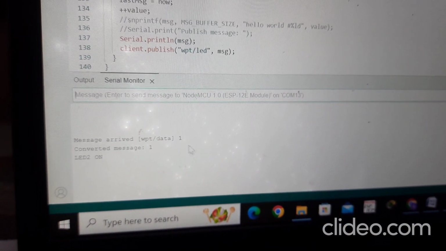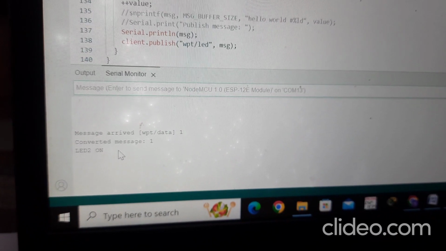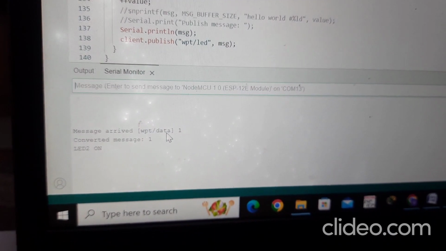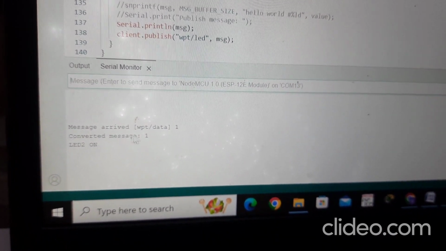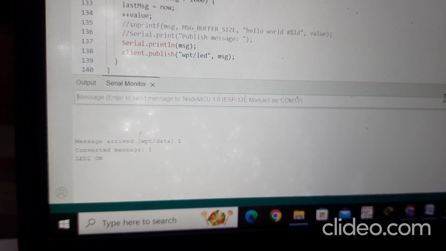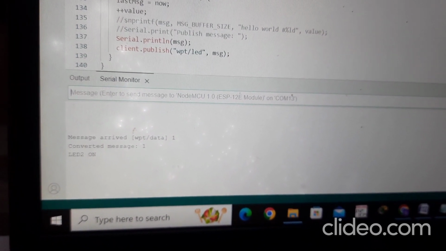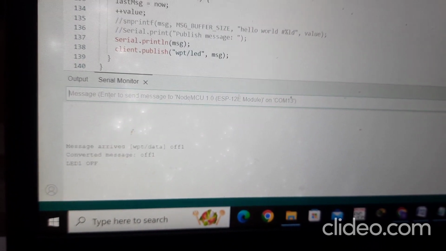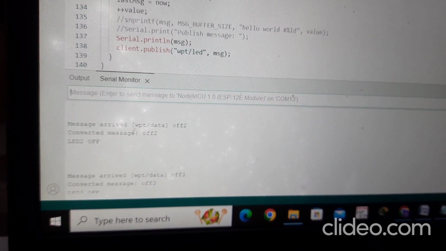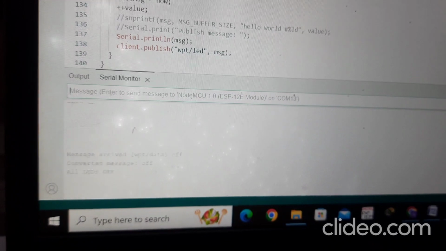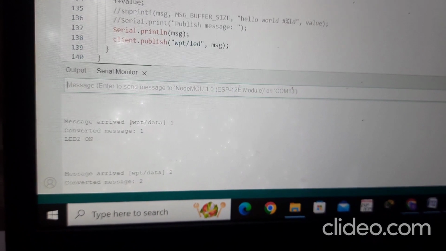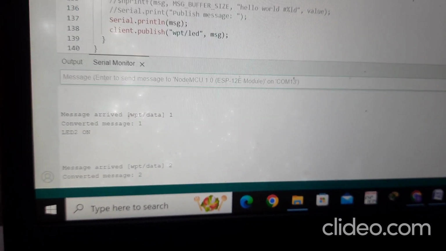And for 1, LED 2 is turned on. See, WPT/data is the topic name, and the message I have given is 1, and the displayed message is LED 2 turned on. In a similar fashion, LED 3 turned on, LED 1 off. As soon as I give the command in the MyMQTT app, the same thing is displayed in the serial monitor. In this way, you can control the 3 LEDs using the MyMQTT app.